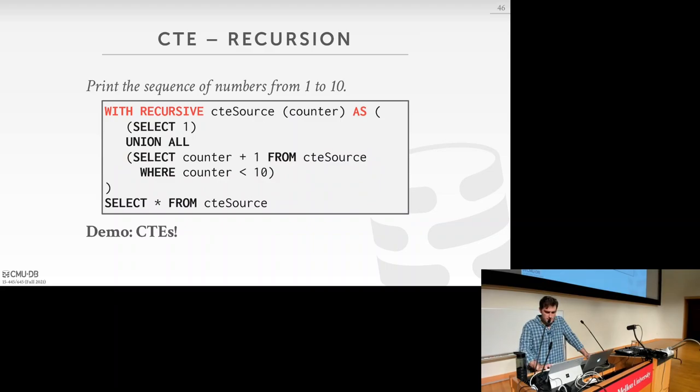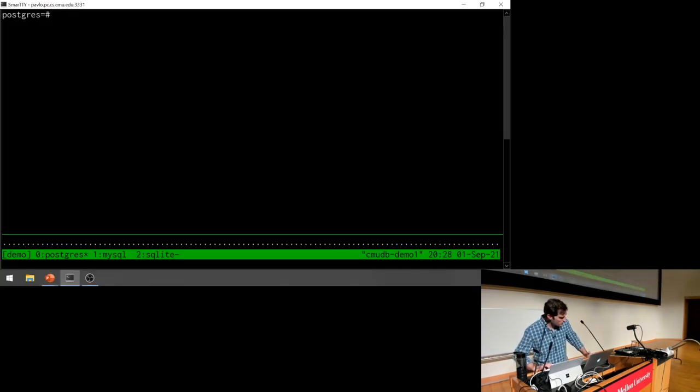So I think this is going to be the last thing here, just a recursion, really cool. Andy said that I have to show you a demo, so I have to show you a demo. Contractually obligated, okay.